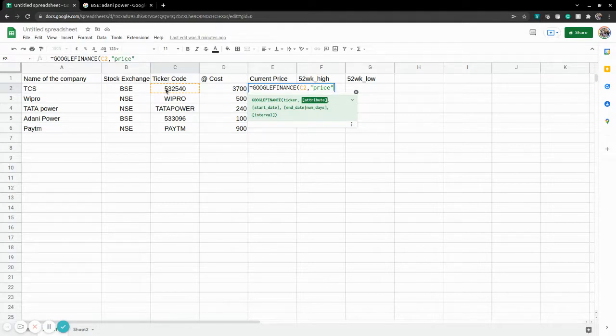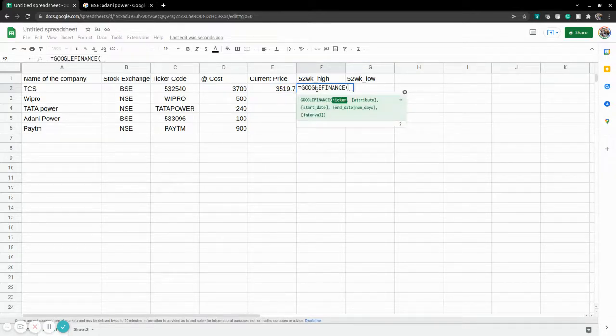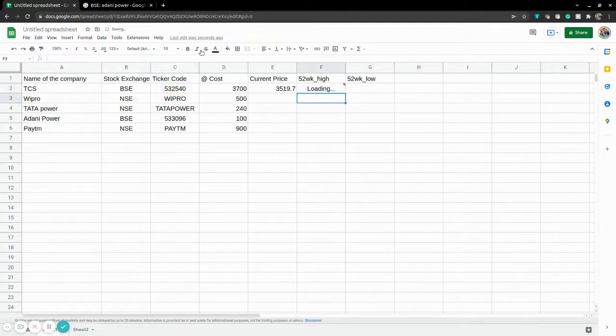So in this case, since I'm looking for a price, let me just mention price and hit enter. Now this will automatically give you the output, or the current price, of this particular stock. If you want to look at the 52-week high of the same stock, the formula remains the same. The attribute would change to high52.